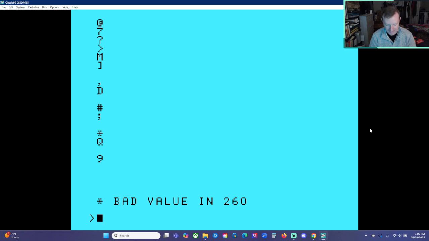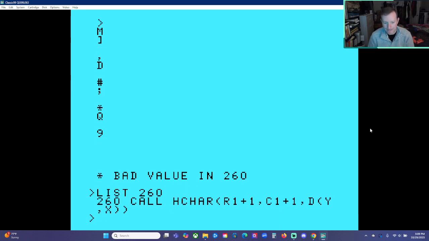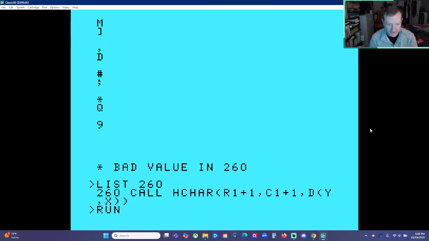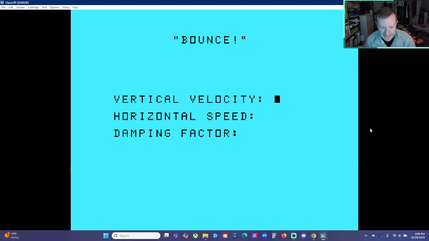Oh, bad value in 260. What's 260? Could be that it just can't go off screen. I think that's right. So you have to use these values within a tolerance range, I think. So let's run it. Be nice to have some input limiting to rein this in a little bit.